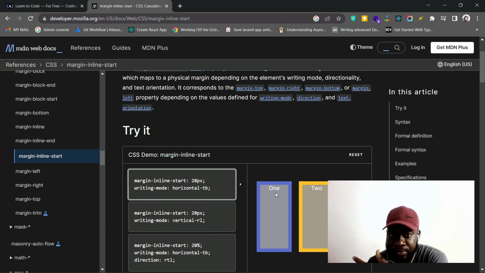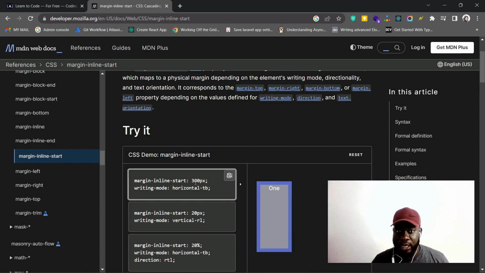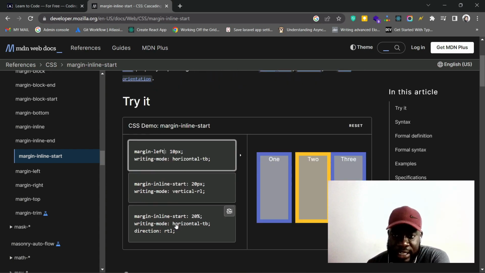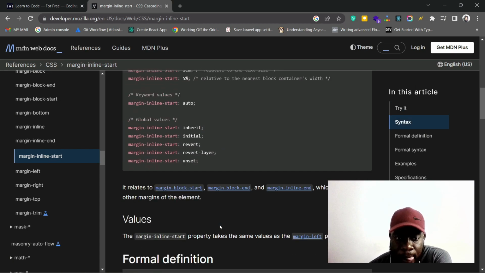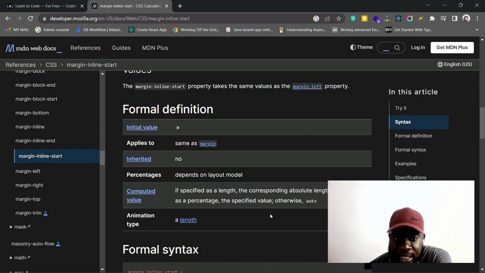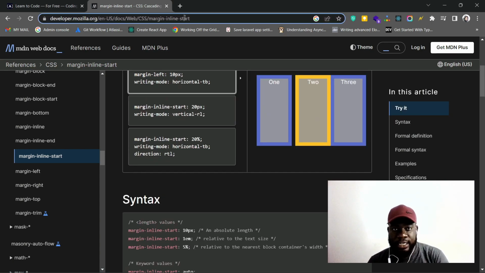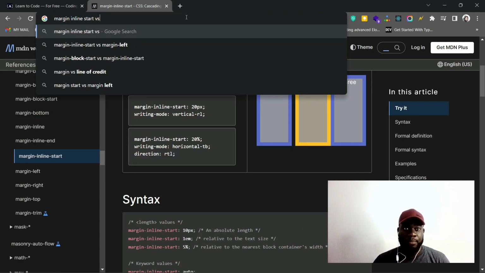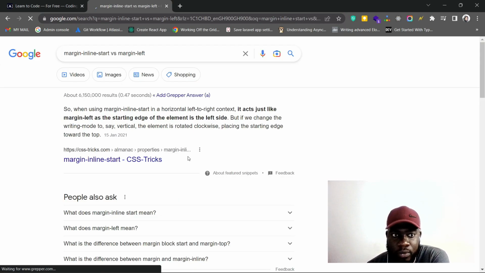So margin inline start, okay, 20 pixels. Let's change this to 30 pixels and see. Okay, this is 300 pixels, 30 pixels, okay, 40 pixels, okay, 10 pixels, okay. Is it the same as the margin left? Let's see. Yeah, it's the same. I'm wondering what the difference between the margin left and then the margin inline start is. Okay, let's see whether we can remove that, margin inline start versus margin left.